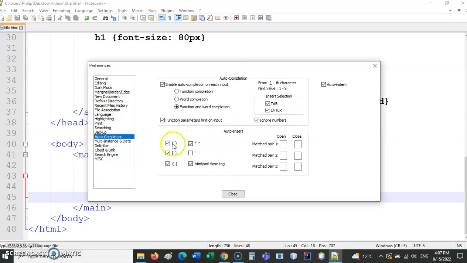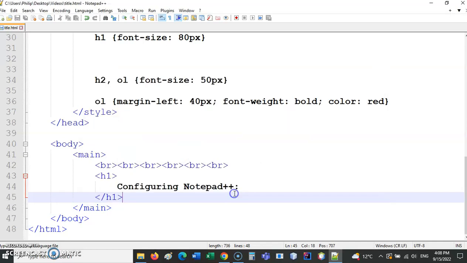I want ordinary brackets to close automatically. I want square brackets to close automatically, and I want curly brackets to close automatically. I want double quotation marks to close automatically, and I want my HTML tags to close automatically. I could pick that if I want, but I'm not going to because we saw it's a fine day, apostrophe S, so we don't necessarily have a closing one. So I'm going to take OK on that.